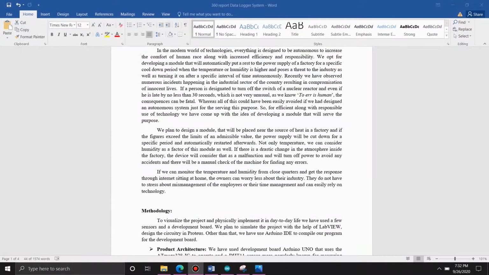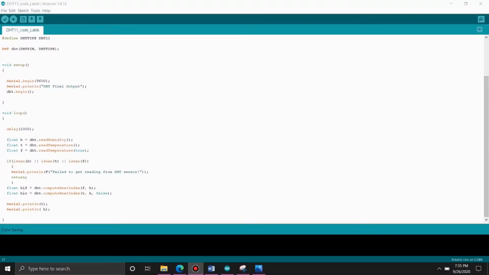The plan of our project was to design something for a factory. If the heat generating source of a factory is producing more heat, or the figures are exceeding the limits of an admissible value, the power supply of the factory will be automatically shut down until the entire system is on a cool down. So this is the code for our project.